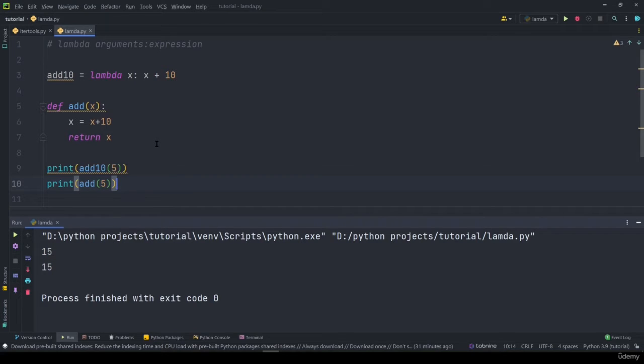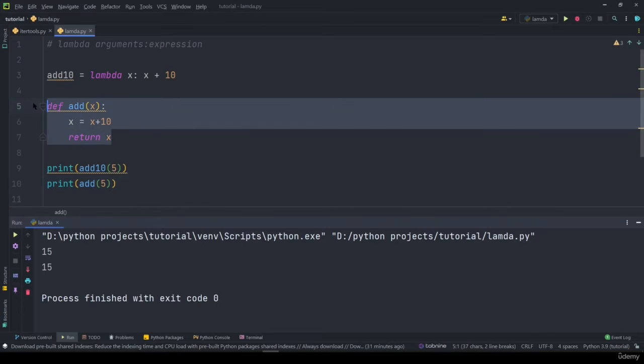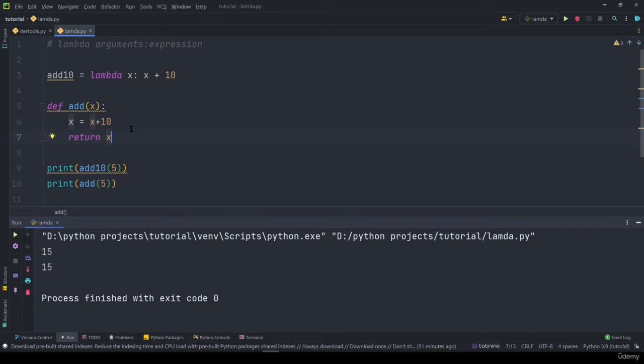So what do we use it for? Lambda functions are very simple, and they are used when we only want it maybe once in our entire program, or they are also used as an argument to other functions such as filter, sorted, and reduce. We'll be discussing these filter, sorted, and reduce functions.